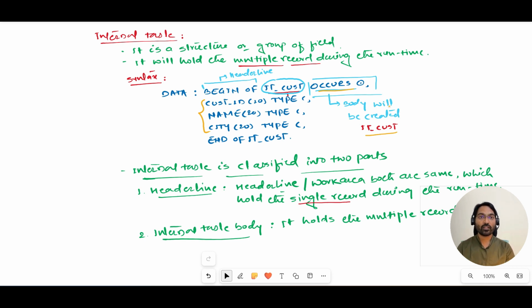Now, when it is creating the body, nothing but the internal table body which can hold multiple records, how many rows do we need? Who is going to decide? Body means multiple rows, more than one row. Do you need 2 rows, 3 rows, 5 rows, 10 rows? How many rows do you need? That is decided by this size category.